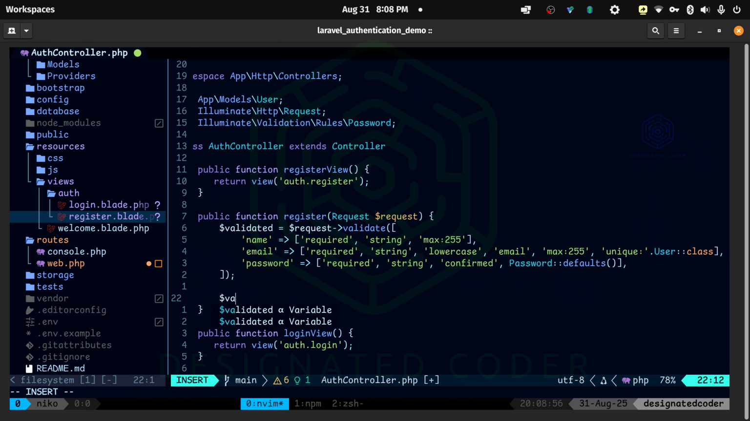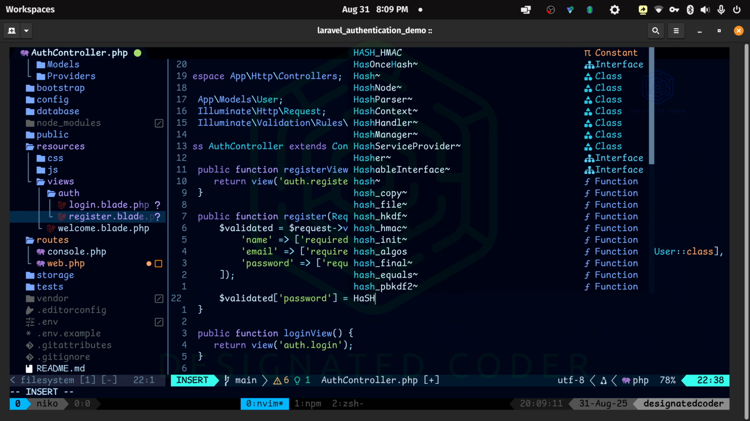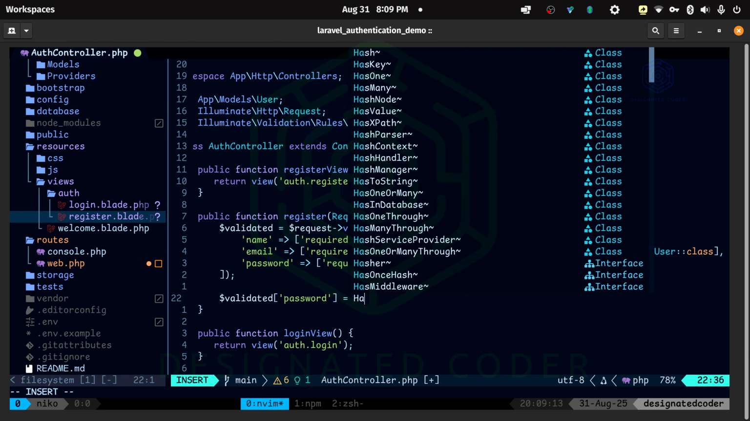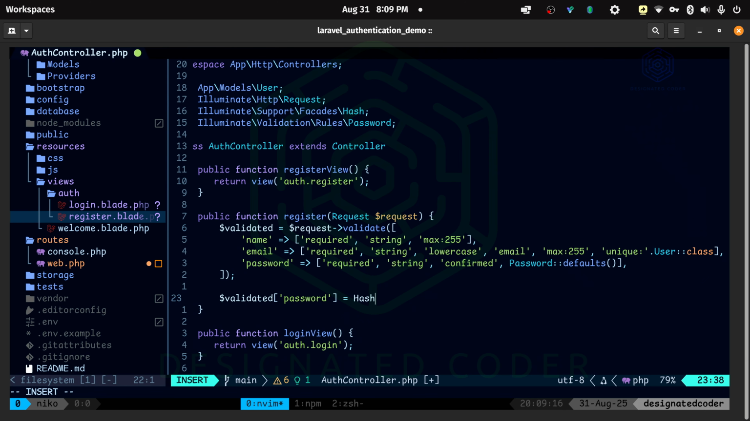And now we can do validated, because we're taking that validated variable from up here. Password equals hash, because we want it to be hashed when it goes to the database. Make sure to import that hash facade. Make validated password. All we're saying is that the validated password that we are validating up here is going to equal the same validated password, but make sure that it is hashed before it gets input into the database.